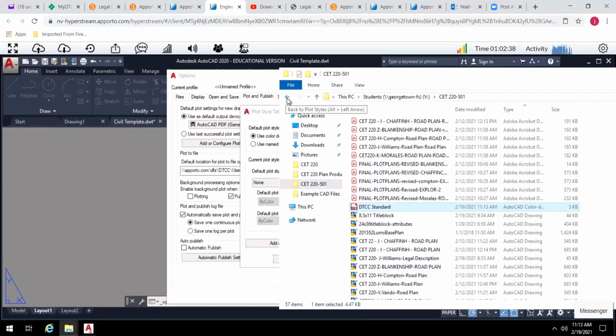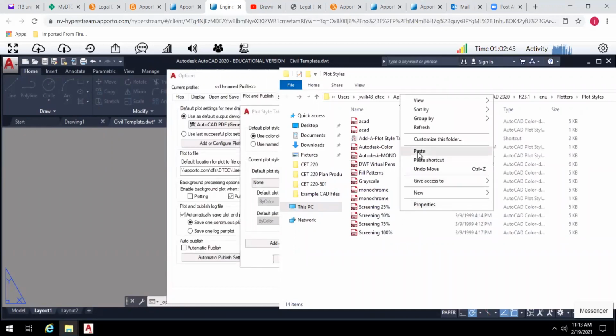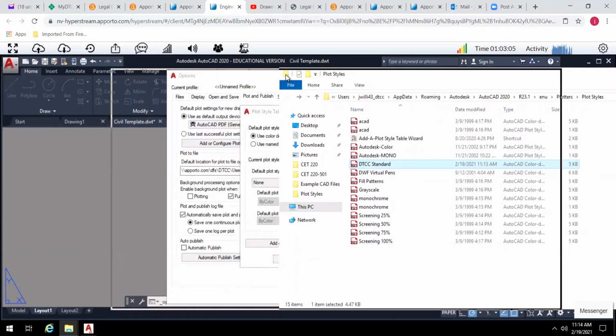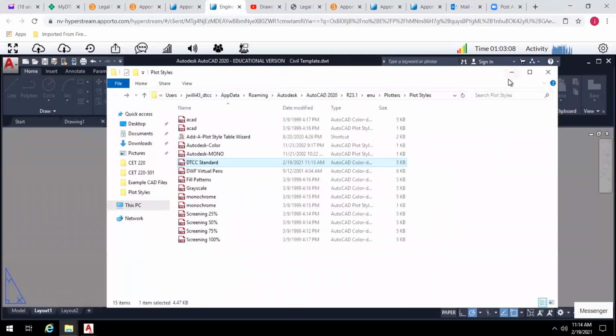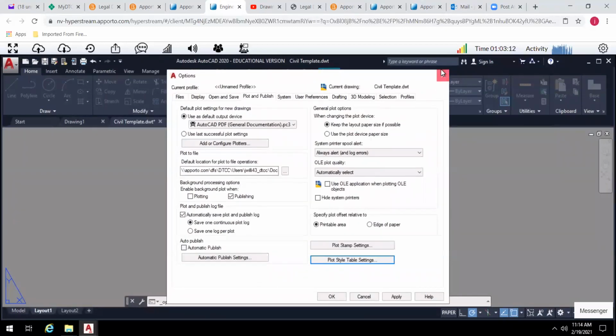I want to go back one level. Let's see, go back, good. And then I want to come in here and I want to right click and I want to paste it. There it is there, okay. So I'm just going to close out of this, okay.